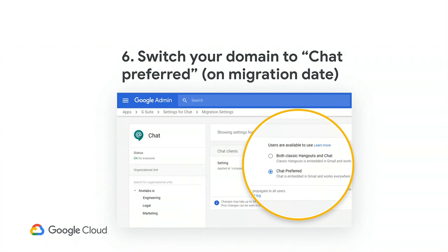In Gmail, Classic will be replaced by the new chat. On mobile, your classic mobile apps will be disabled, and your users will be redirected to download the new chat app. On the Chrome extension or Chrome app, that will also be disabled, and your users will also be redirected to download the new chat. So those are the 6 key steps to take. It's a simple checklist for deploying chat to your organization.